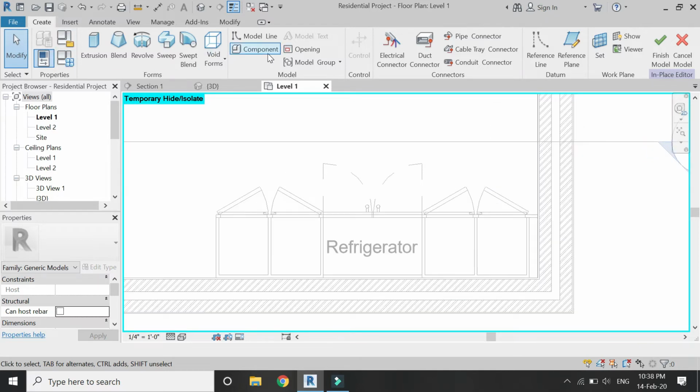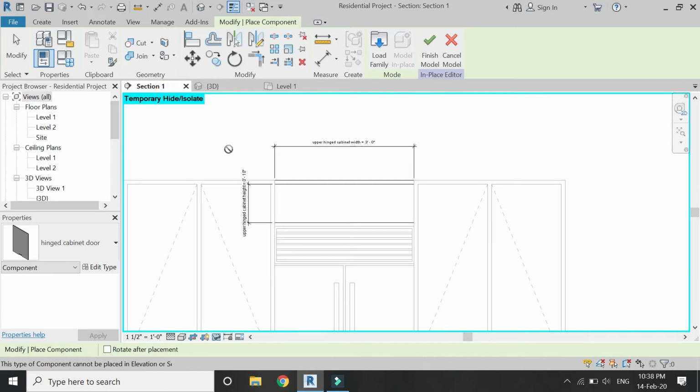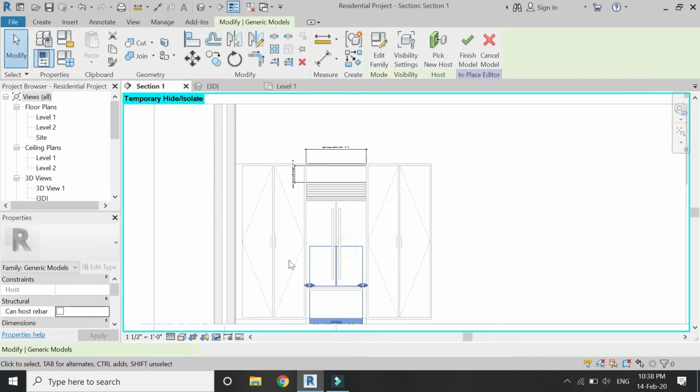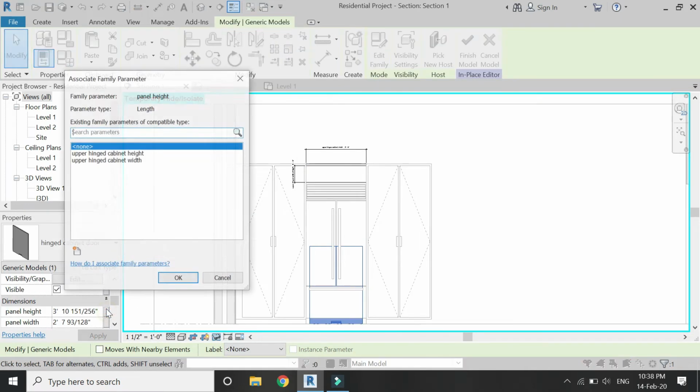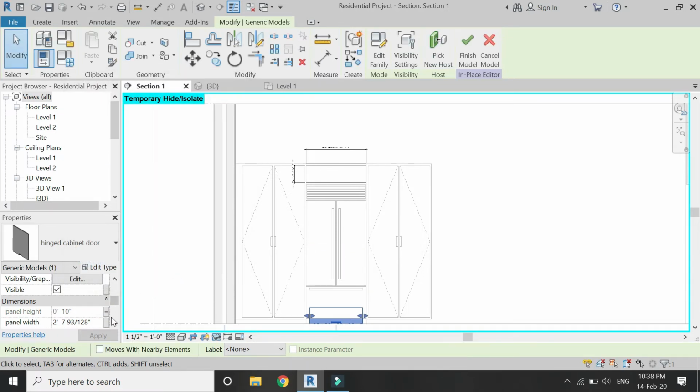Place the cabinet door in the floor plan and then link the width and height parameters of this door to the height and width we have just created.